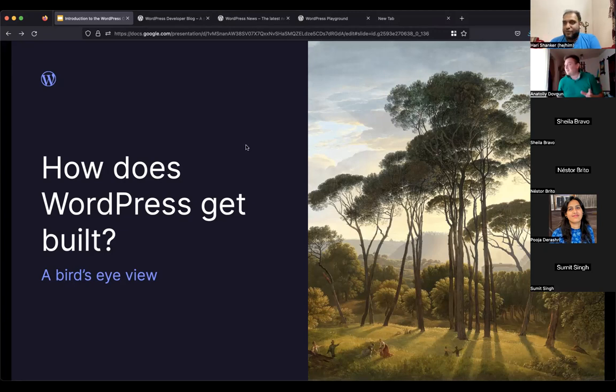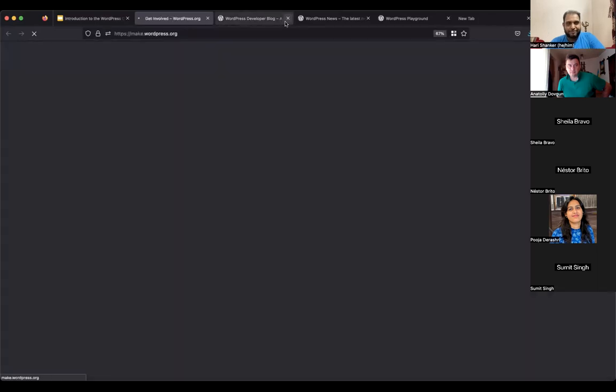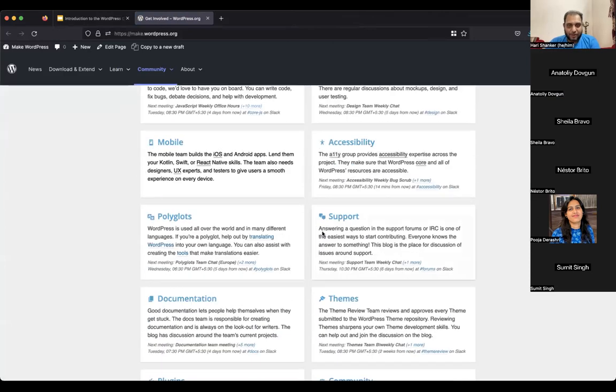All right, so I think we can quickly move on because I know, unfortunately, we took a lot more time than I thought. But anyway, let's quickly see how WordPress gets built. We've seen how big this open source project is. We've seen multiple parts. So I want to quickly share with you how it gets built. There's a few pieces here. The first one is this site called make.wordpress.org. I did not share about this earlier, but I just want to quickly share about this.